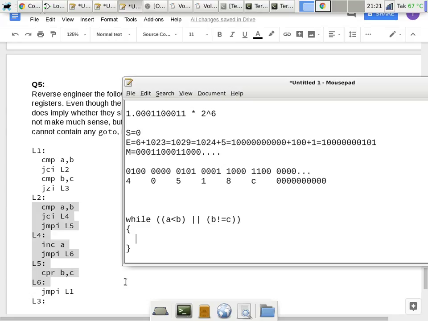Branching to L4 is in the future. Branching to L5 is in the future. Branching to L6 is also in the future. There's no branching back, so there's no loop. There's only one control structure that we talk about in this class that is not a loop, and it's a conditional statement. Okay? So now I can say, okay, we know at least this much.